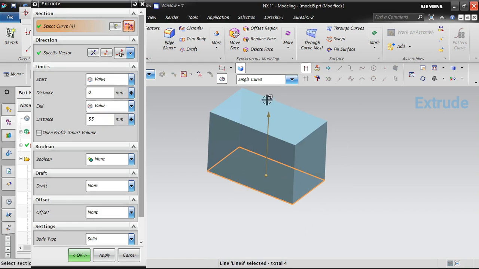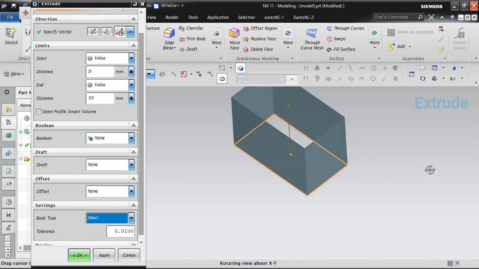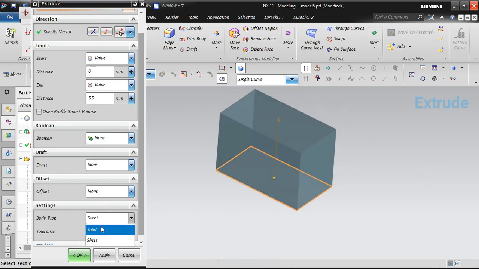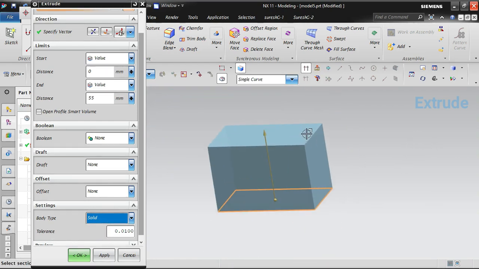Suppose you want this closed profile also to be a sheet, then you have a setting here in the bottom. Body type is there. If you want everything to be a sheet, make it a sheet. It will come as a hollow sheet. Suppose you want this to be a solid, make this a solid. Okay, so I hope you understand.